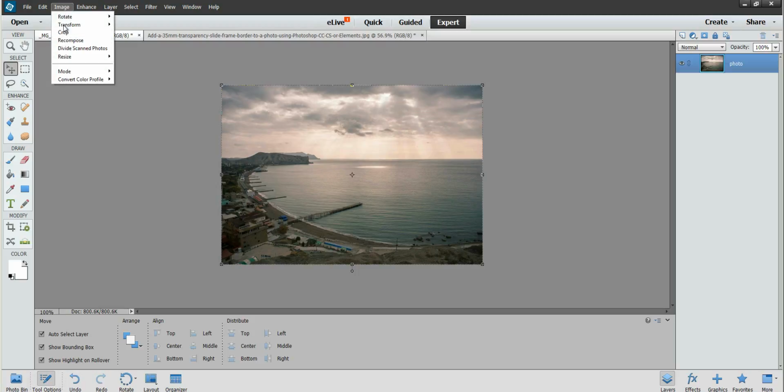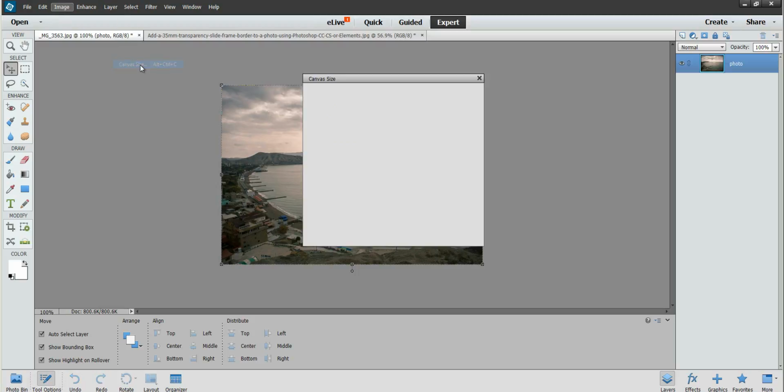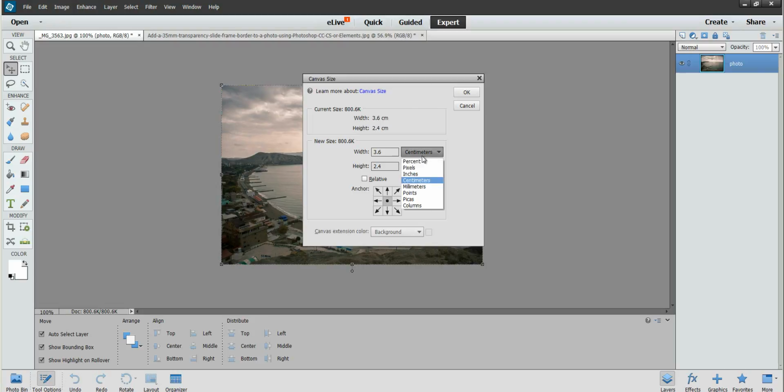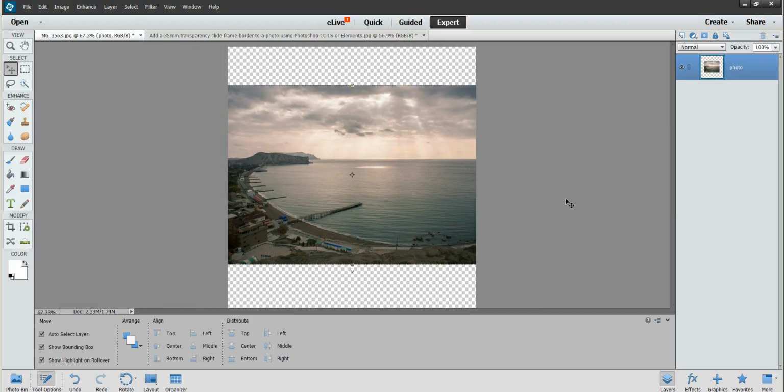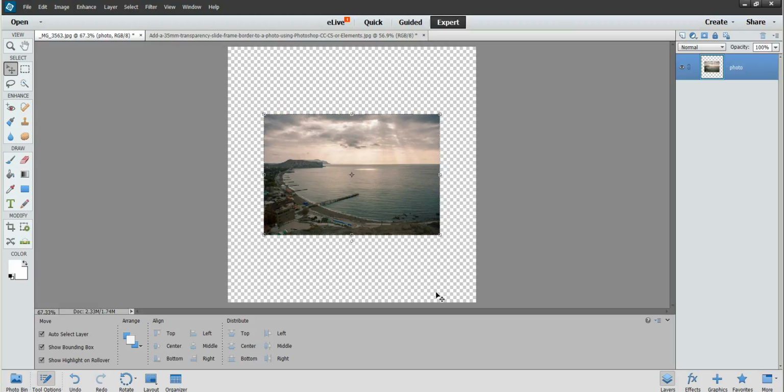And now we can go to Image, Resize and Canvas Size. I'm going to change the measurement to inches. I'm going to set it to 2 by 2, which is the same size as a 35mm slide frame. The anchor we want centered, so that it will keep our photo in the center of the slide. Click OK on that. I'm going to hit Control and 0, or it would be Command and 0 on a Mac, to make our image fit to the screen.